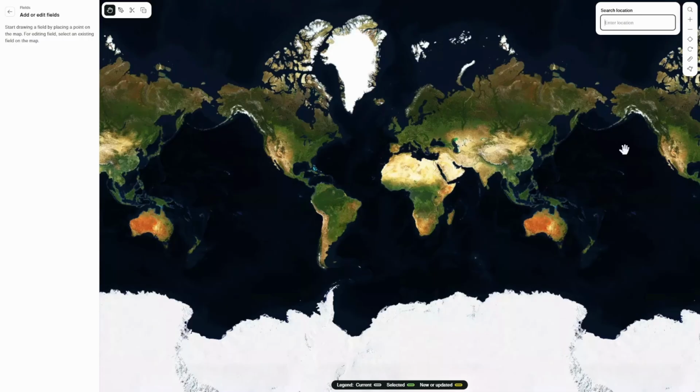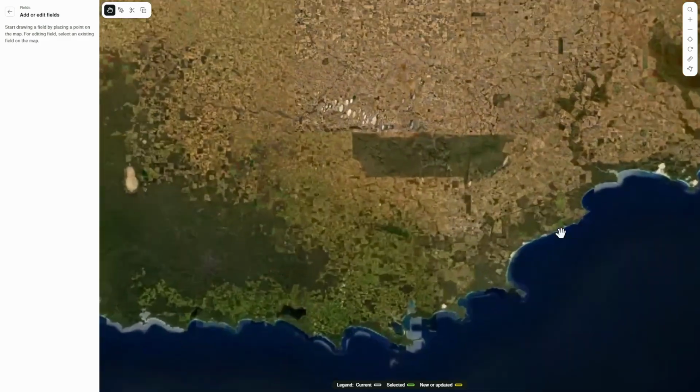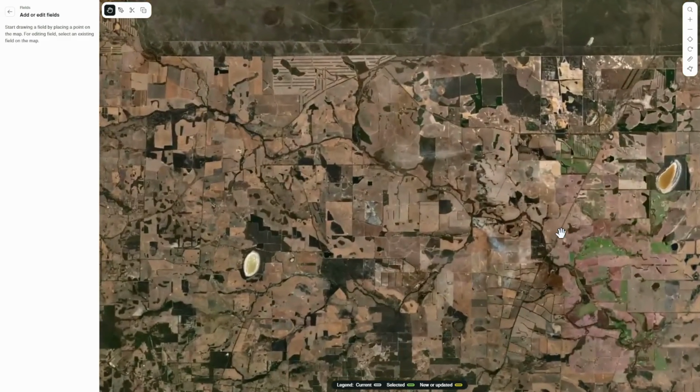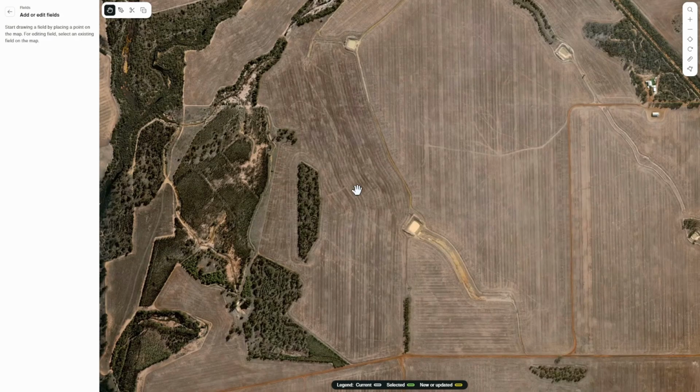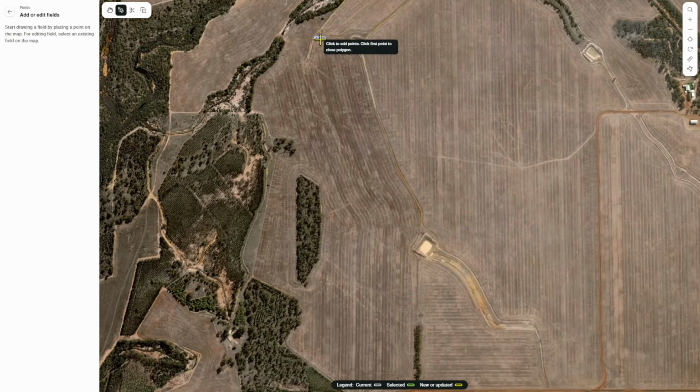So next up, we're going to go to the top right and we're going to search for our locality, and that will get us pretty close. So let's just find this paddock that has been kindly provided to us. Alright, now that we've found our paddock, I'm just going to go to the top left here and select the draw tool, and we're going to start drawing in our paddock.